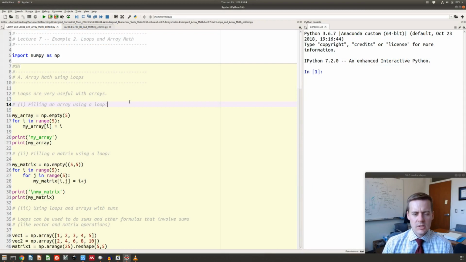Hi everyone, this is a second example that supplements Lecture 7. This example is on using arrays with loops and doing math with arrays. This is a little bit of an introduction to some linear algebra that will be related to some of the stuff we'll do later in the class. So let's go ahead and dive right in.